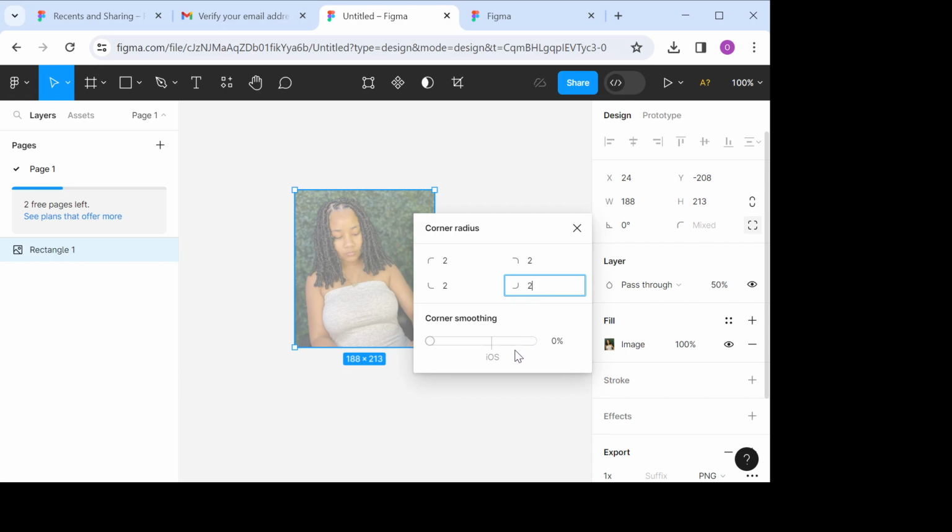And once you're done, that's it, to give you the shape that you want. So this is simply how to do it. This is simply how to get rounded corners in Figma.